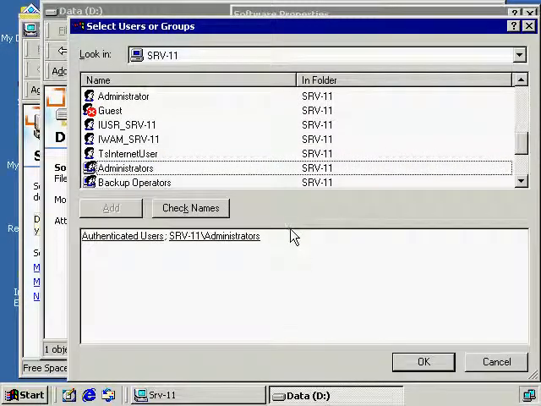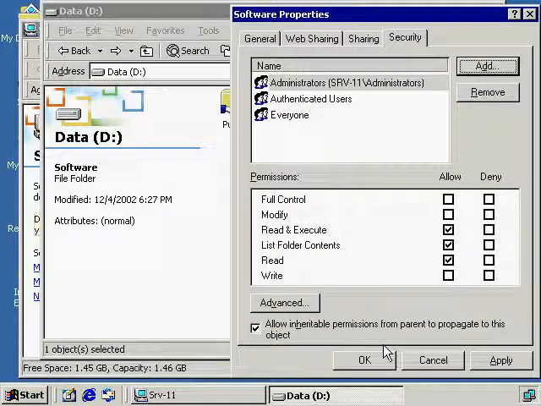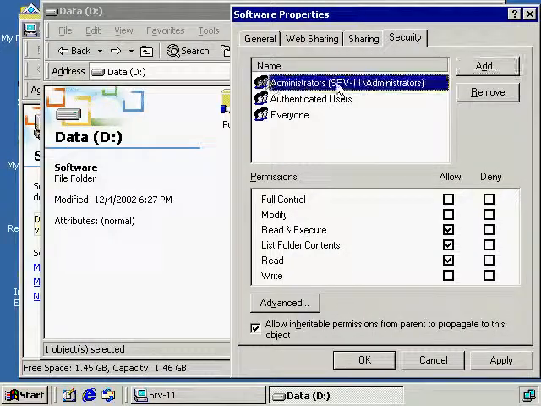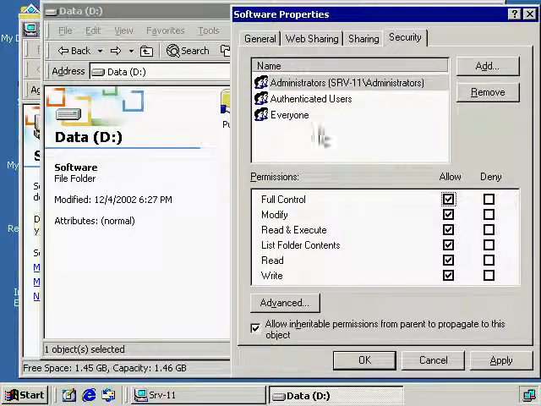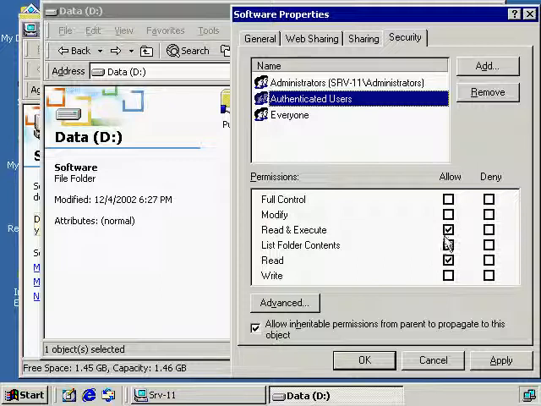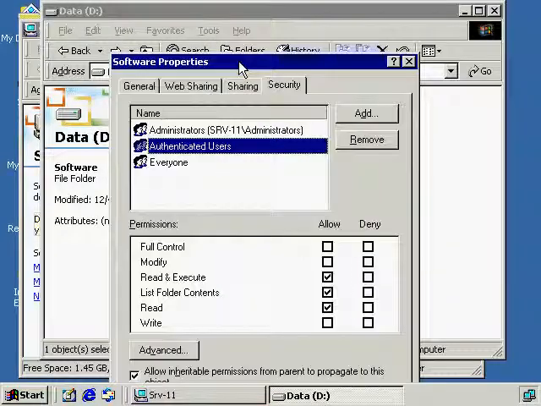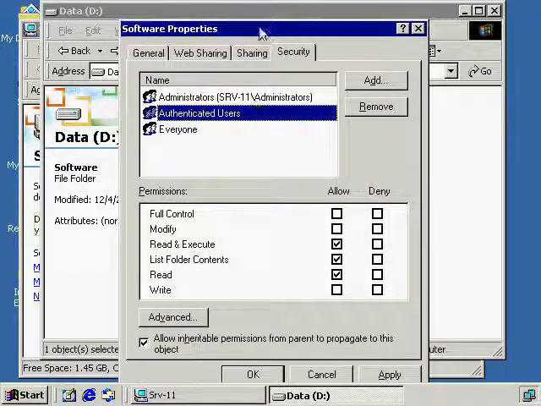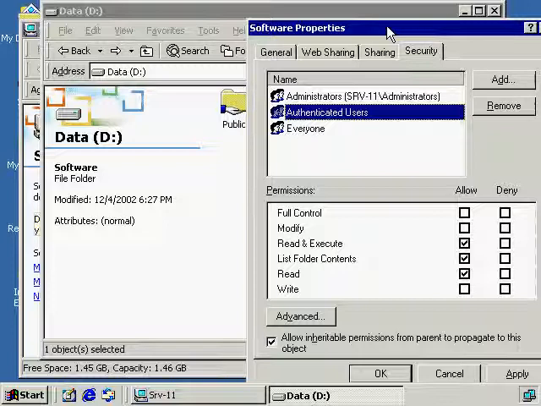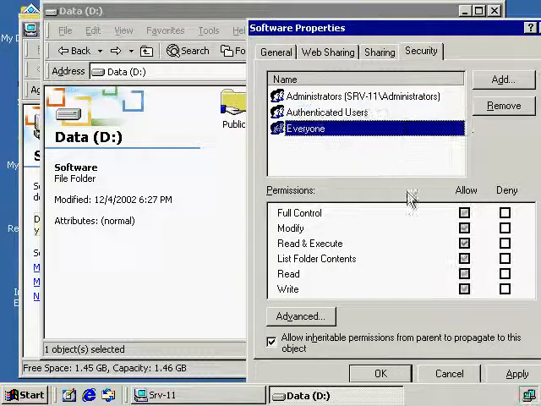Okay, so I held down Control, I clicked administrators, and I got both of these groups now. So we have authenticated users, and we have Server 11 administrators. I click OK. Let's set our permissions. Administrators get full control. Authenticated users get the default permissions, okay, which will allow them to read the folder, open it up, so on and so forth. Okay, now, one additional thing we're going to be doing here, though, we'll wait till we get there. We need to remove the everyone group first.